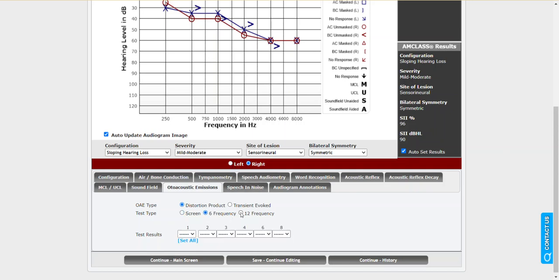When we get to the 6 or 12 frequency, there is a tool in place that can speed up this process. For example, if we had all absent OAEs, we could set 1K as absent, and then click set all. Or if all except for 2 were absent, we'll do that, have it go across, and then it's just quicker to get those updated. Same thing goes for the 12 frequency. You can put in what you need and have that copy out across different frequencies.